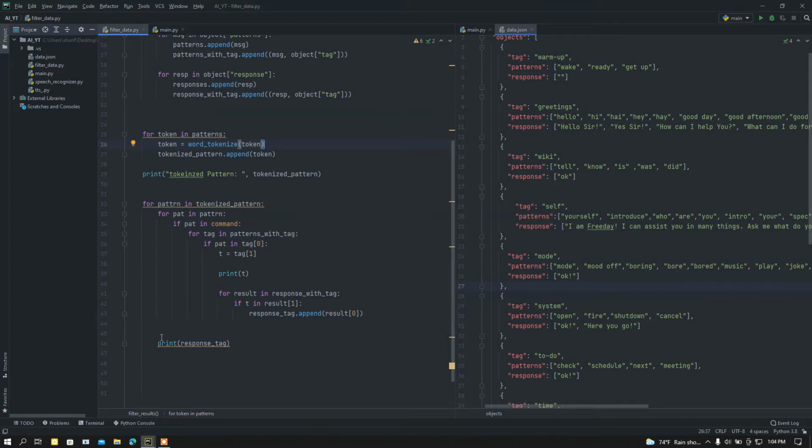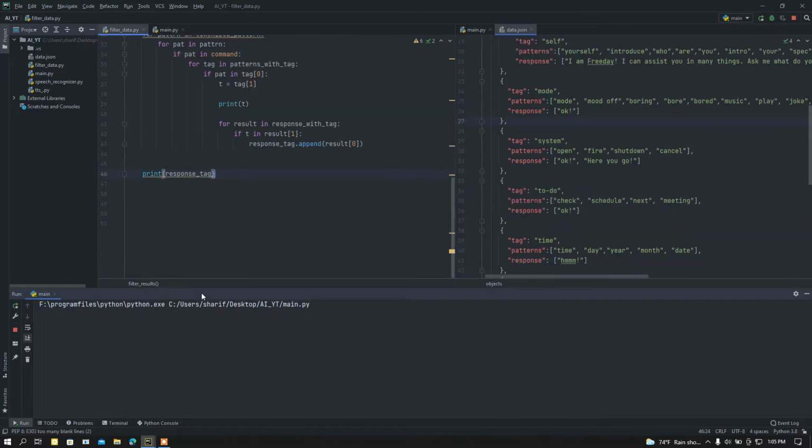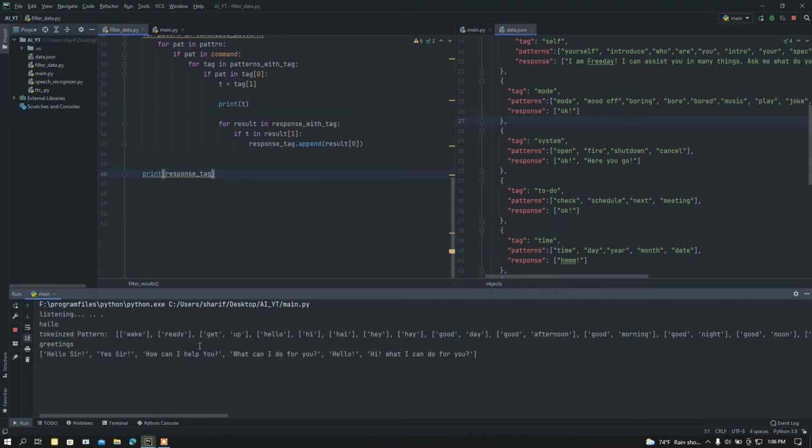Let's begin. First of all, I'm going to do some correction. I just printed this response tag in this for loop, so that's why I am getting so much printed data. Now I'm going to make the indentation correct, then I'm going to rerun my main.py file. Okay, we can see this is the result. Now I'm going to terminate this.